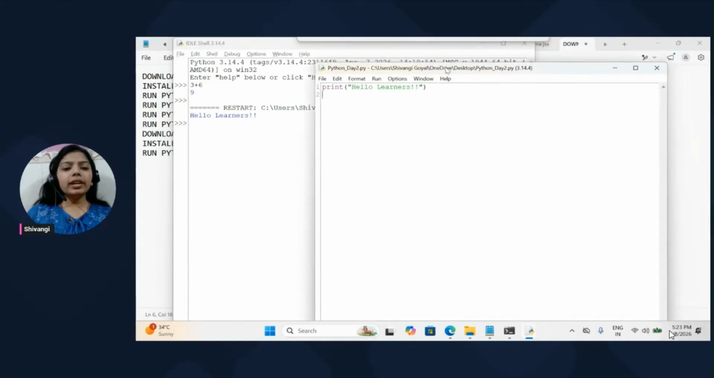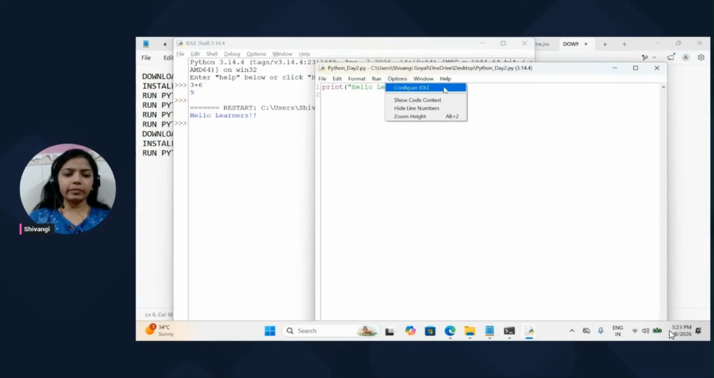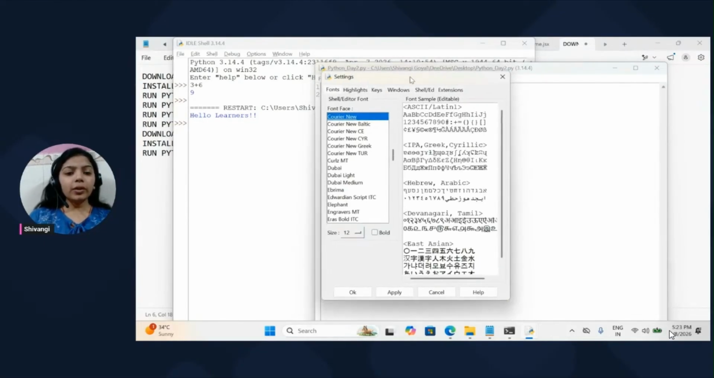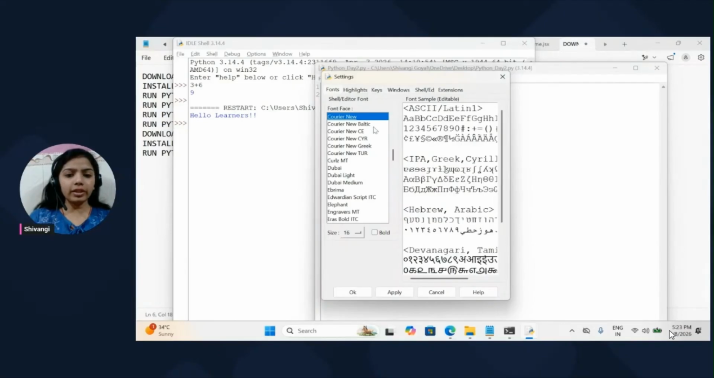If you see, currently my IDLE theme is white and this one is colorful. So you can just go to format, or directly go to options, configure IDLE. This is the easiest one even. Go to options, configure IDLE and select that. Here you can change the font family, and you can change the font size as well. Let's say as I'm providing training, I should increase the size. If you want to make your font bold, you can make it bold as well.